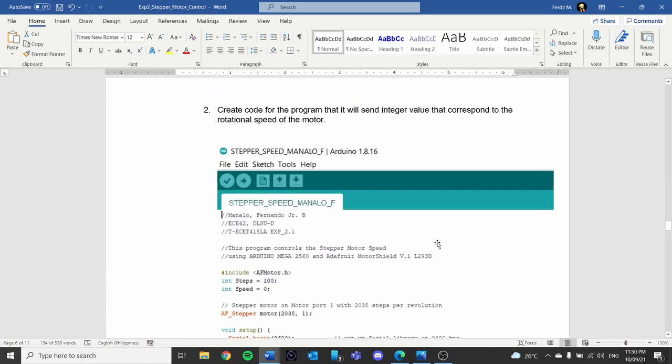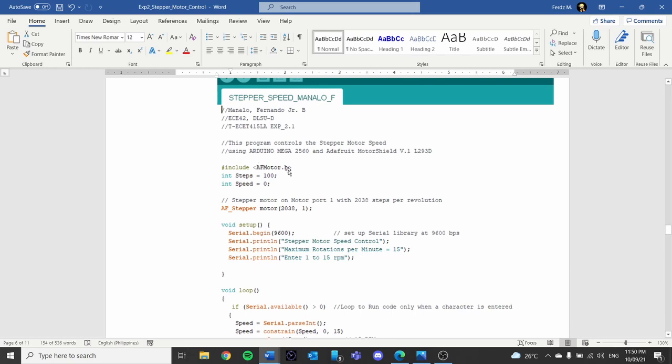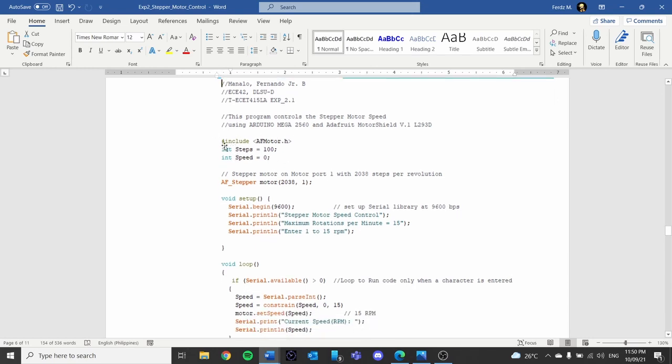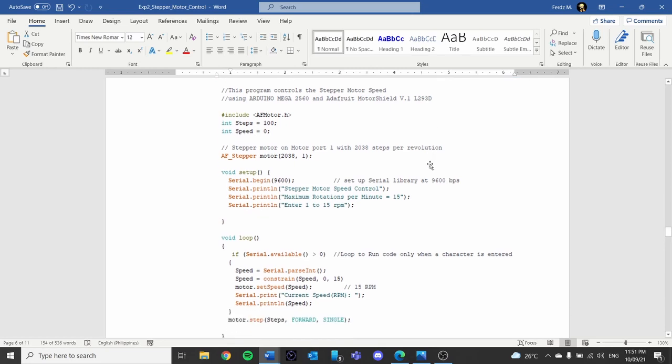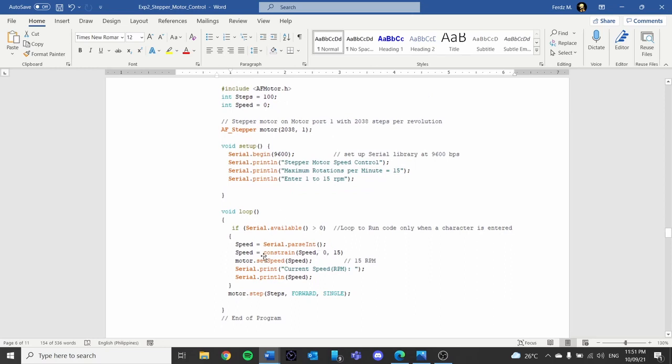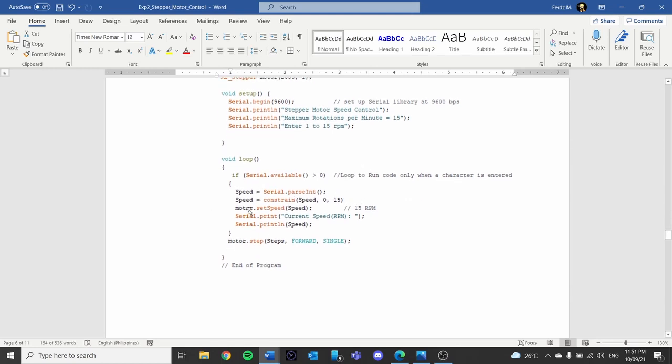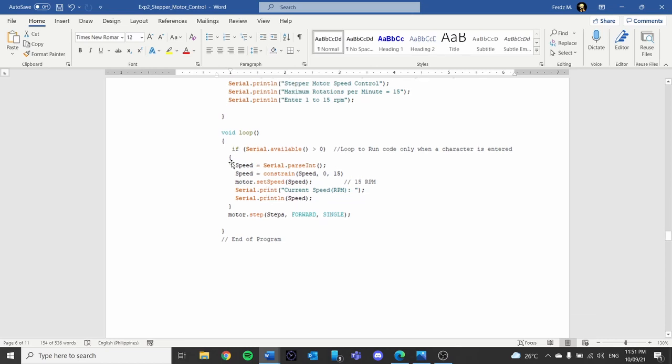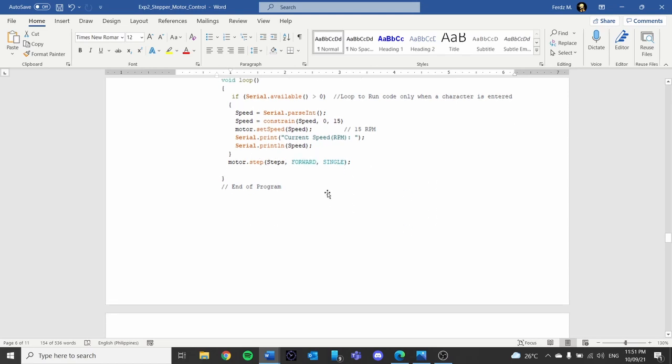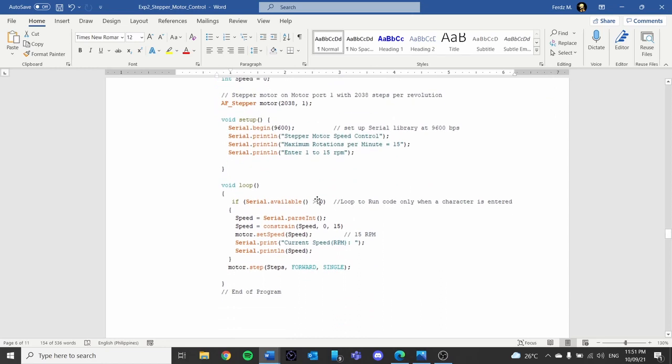For the next part, number 2, the stepper speed control, it is the same thing, but in this case we will be using an int speed variable, wherein we will be entering a speed of 0 to 15 and using constrain so that the values will be from 0 to 15. Then in this loop, motor.setSpeed is called, and after the loop is finished and no character is entered, the entered speed will then be used by motor.step forward single, and it will change the speed of the stepper motor.